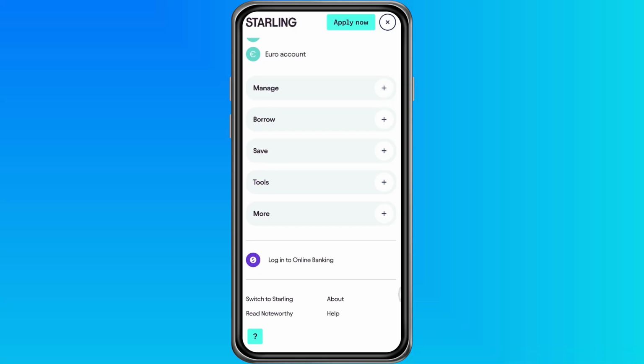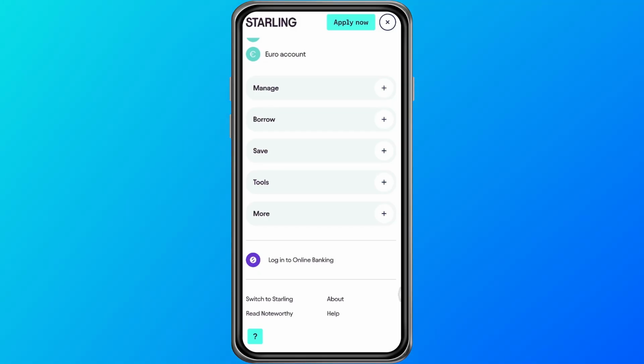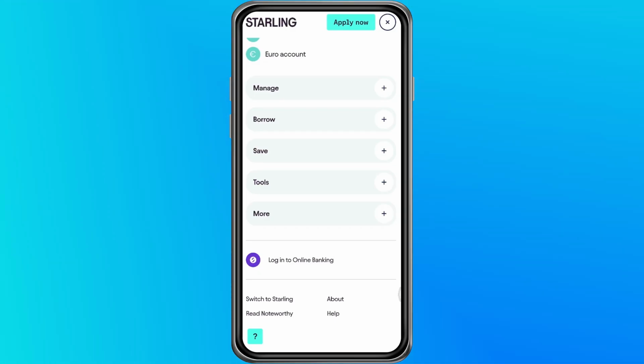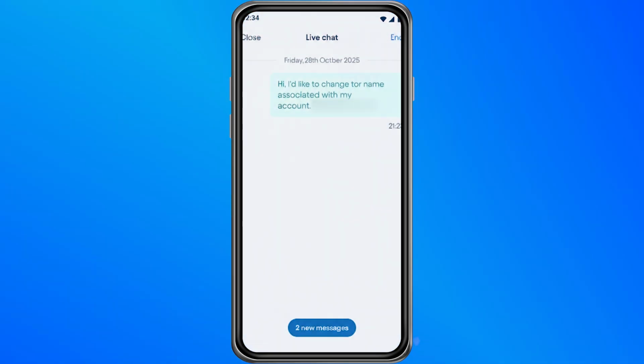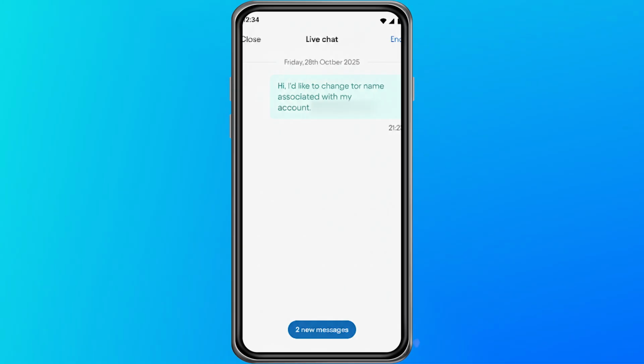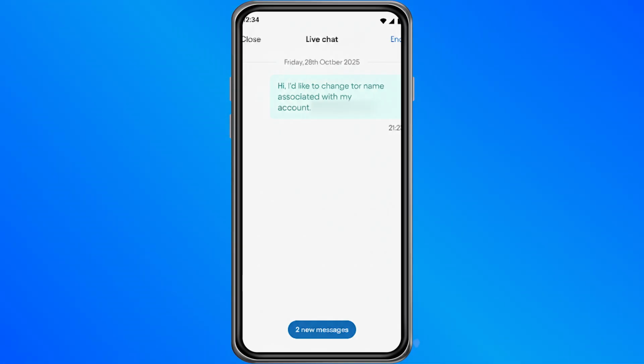Inside the Help section, tap on Talk to Starling or Start a New Conversation. This will take you to the in-app messaging area. Next, choose the option to send a message or start a live chat. When the chat opens, clearly explain that you want to change the name on your account. The customer service team will guide you through the process.